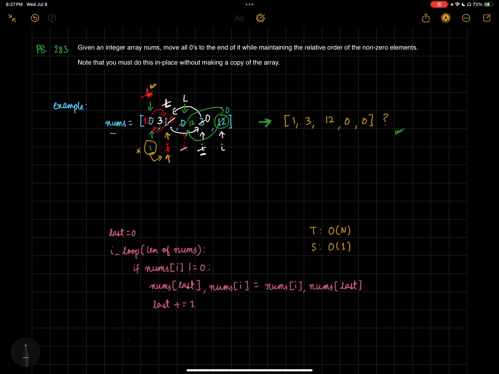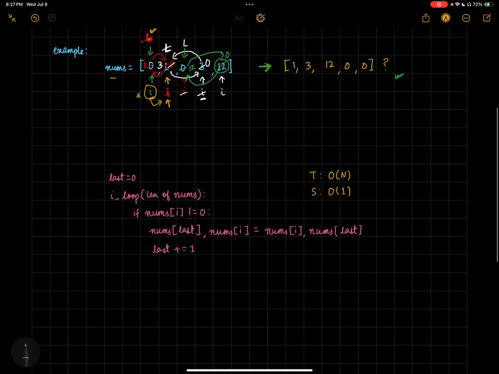We just need to keep track of two things. Move all the zeros to the right, move all the non-zeros to the left. But in order to move all the non-zeros to the left, we must have a pointer to the left that must be assigned to a position where the non-zero value must be moved to. And in this case, it was the left pointer denoted by L, right? So let us go to the code.